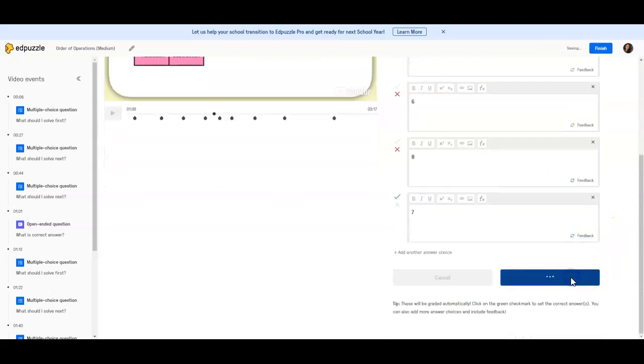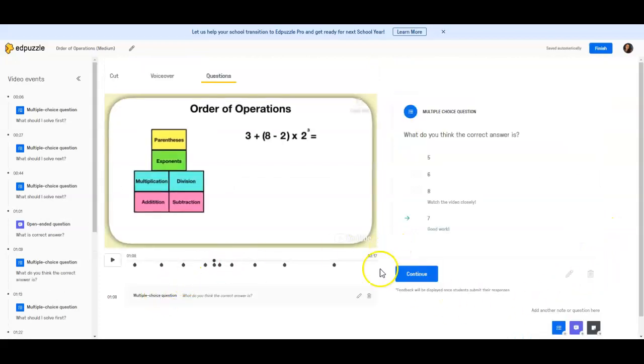Okay, and then we're just going to hit save. So what do you think the correct answer is? And it just shows the feedback right underneath the answers for you. So let's just say everything else was good.